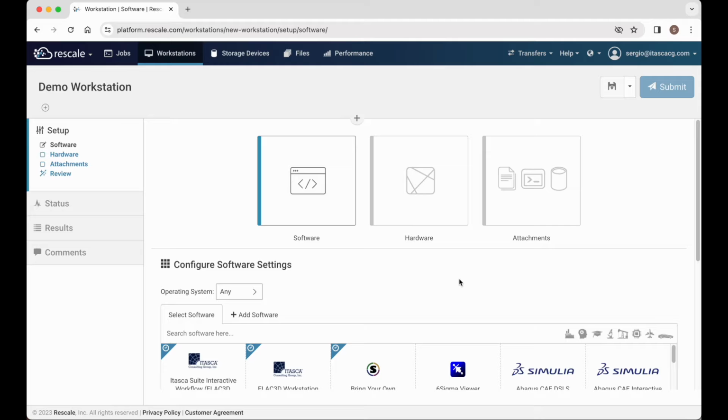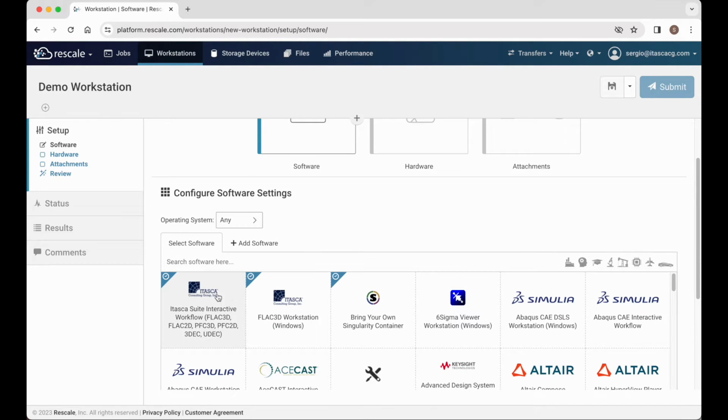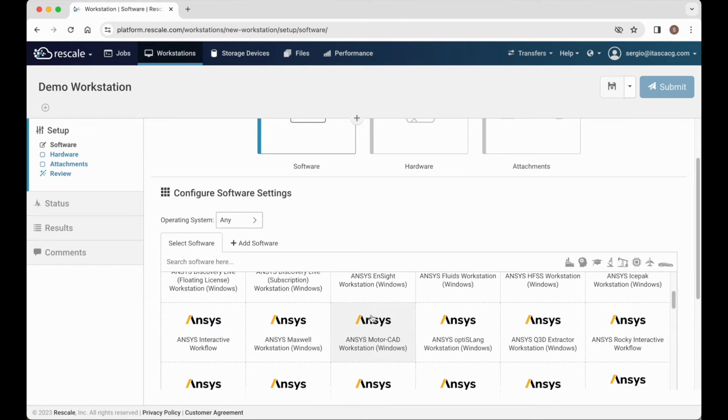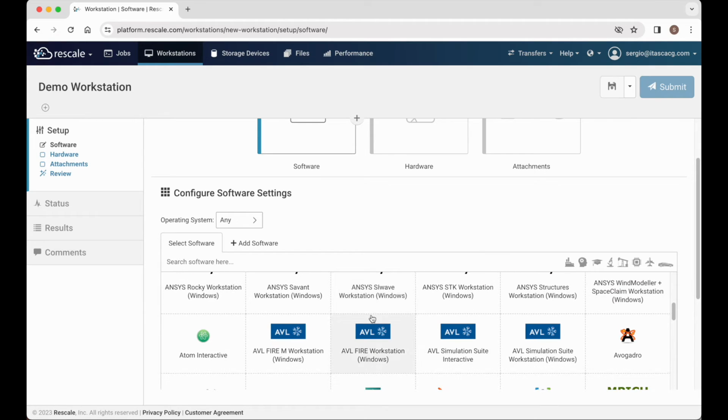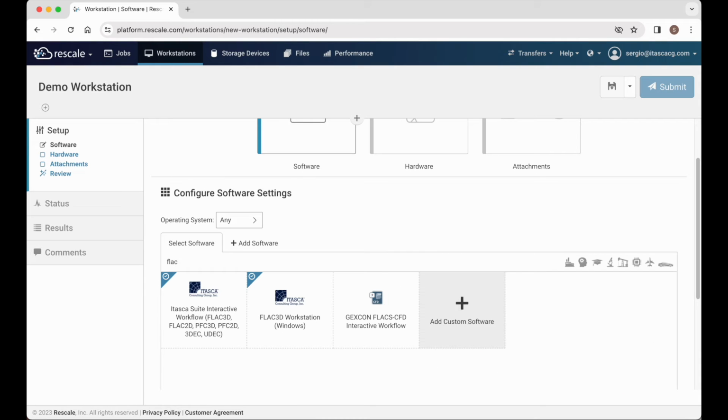Now we need to select the software that we will be running. I have ITASCA suite right here as this is the software that I use most often. If you don't see it immediately, you can scroll through the list of all software available on Rescale and look for it alphabetically. Or you can use the search tool and start typing FLAC and you'll see it right away.